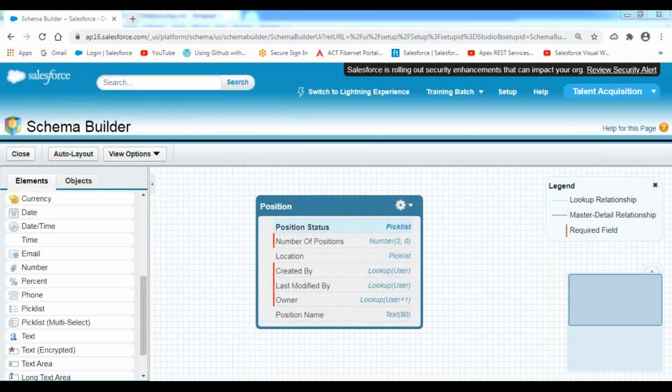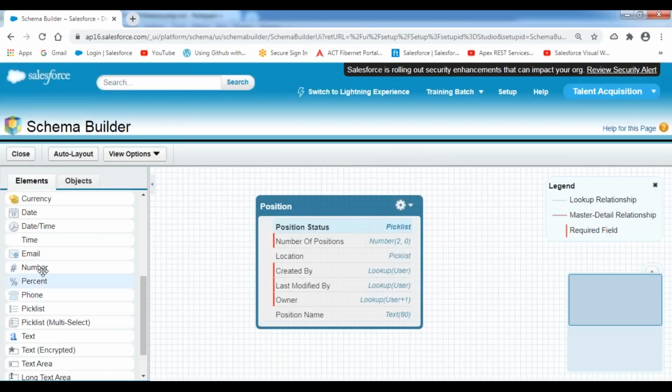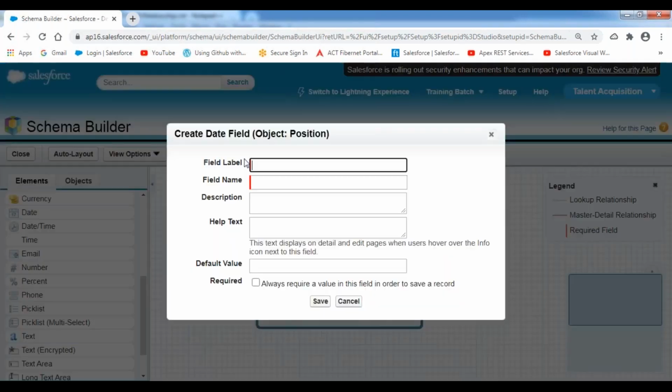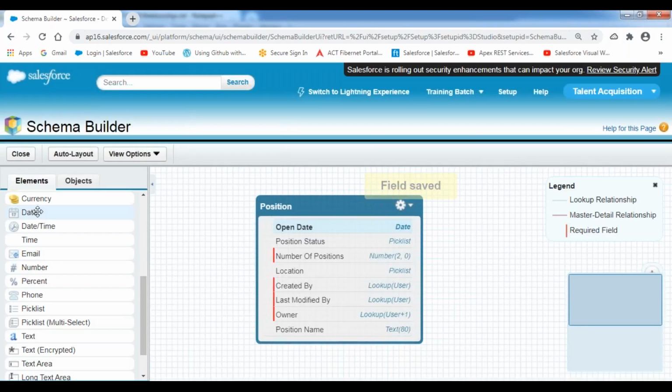Next field is what? Open date and milestone date. Open date will be a date type of field. So I'm selecting the date field, open date. Now click on save.